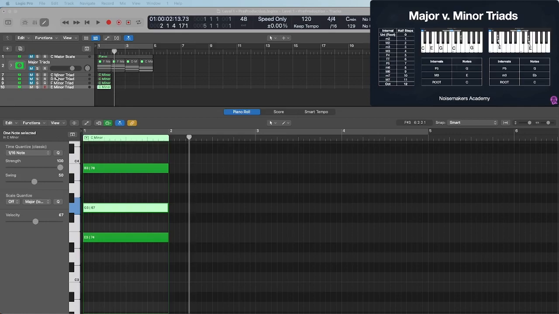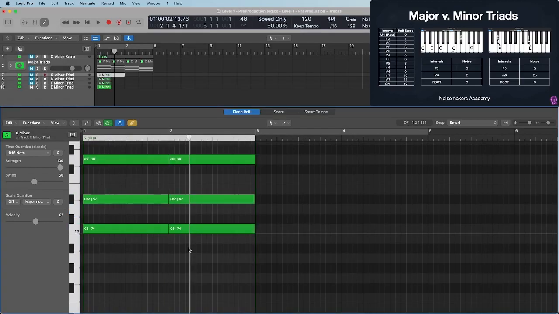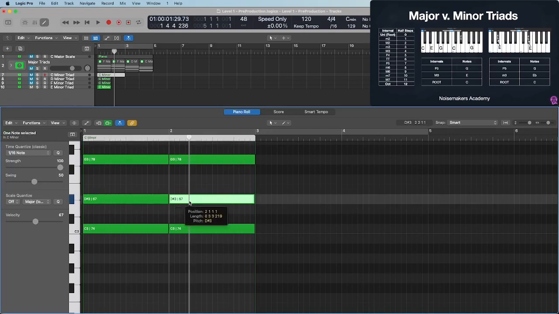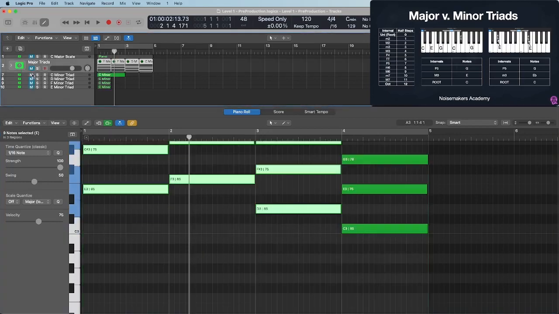So I'm going to go back to this C minor triad here. This is one of the better ways to do this so we can hear them one after another, so sonically we can hear a difference. So I'm just going to take that minor third for the major chord now, and then pop it up here. So right now we have C minor, and then C major. So let's hear what that sounds like.